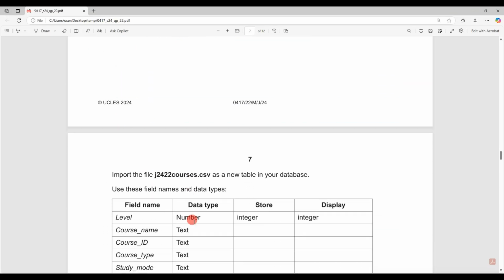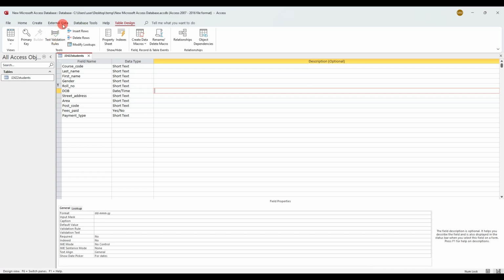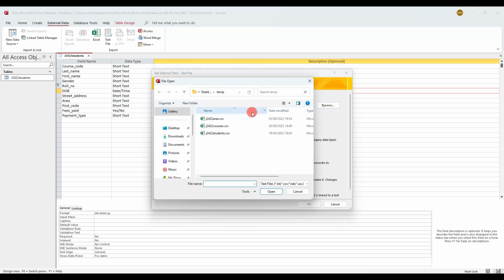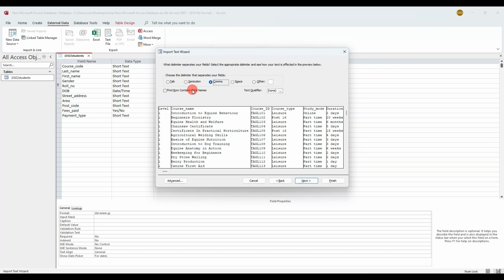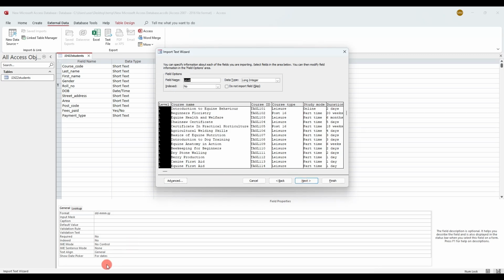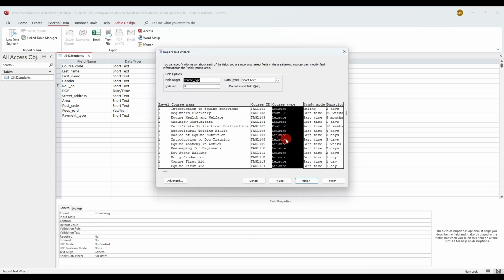And what else? Next, let's import another table. This time this table is courses.csv. We repeat the same steps. We go external, from file, text file, browse, and this time we need courses. Next, delimited always, first row contains field names, double check it's DMY from the advanced. Let's go next and check the field type. First one should be integer, then all text up to the course cost, which should be currency. Okay, integer, all text. So let's check the first one.